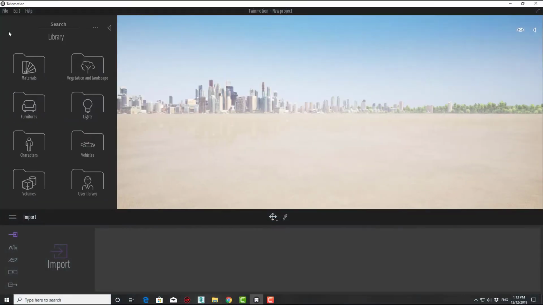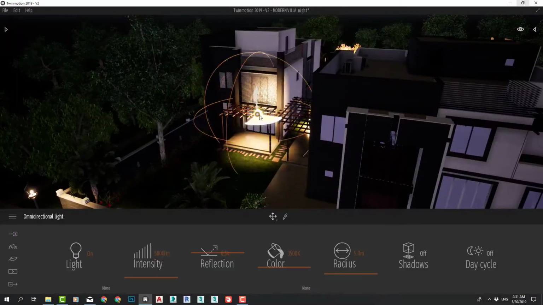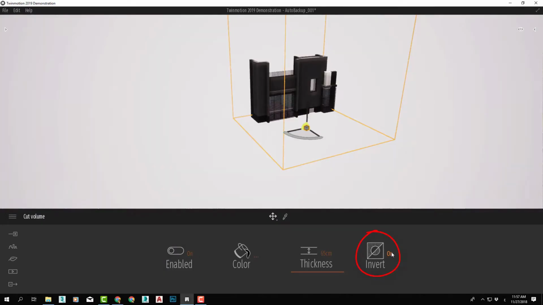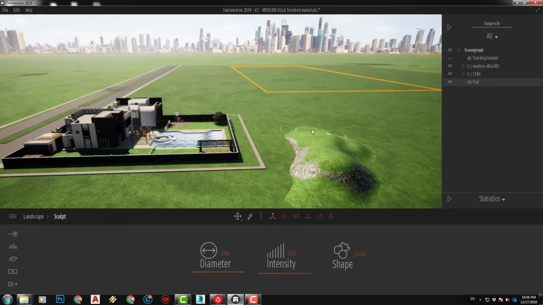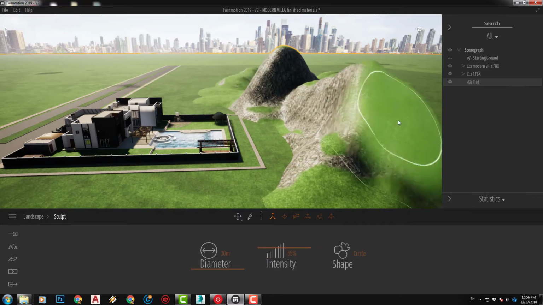In addition to that, Twinmotion comes with a huge library that includes materials, vegetation, furniture, lights, characters, vehicles, and more. It also has very powerful tools for landscape that make visualization of your projects real fun.